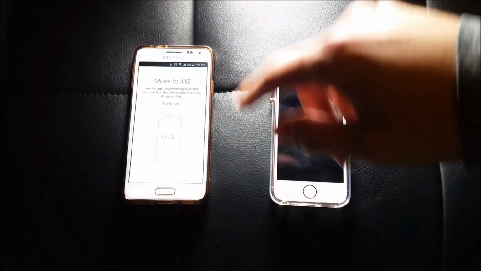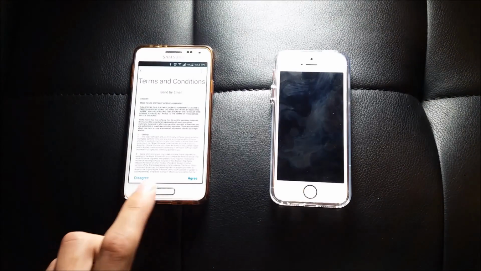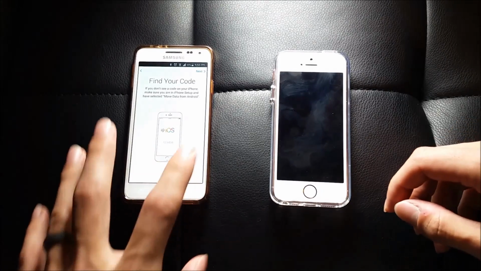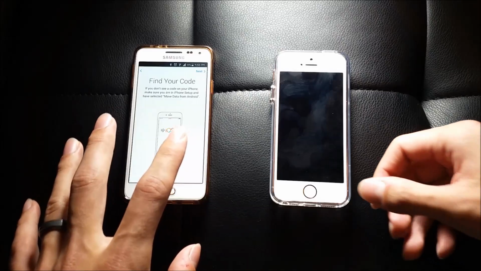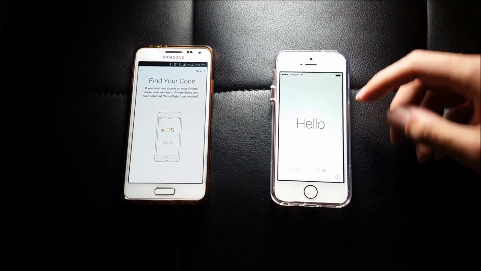This will just give you a little bit of instructions. Hit continue and agree. So now you're ready with your Samsung device or Android device. This just happens to be a Samsung.